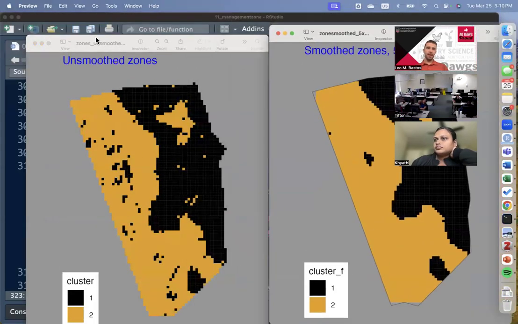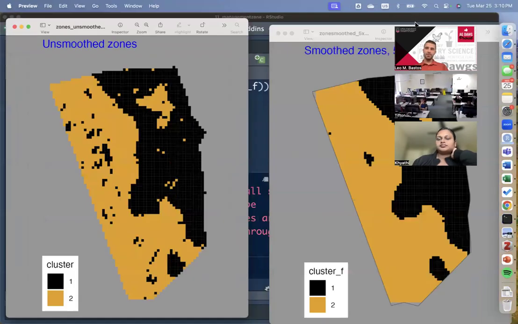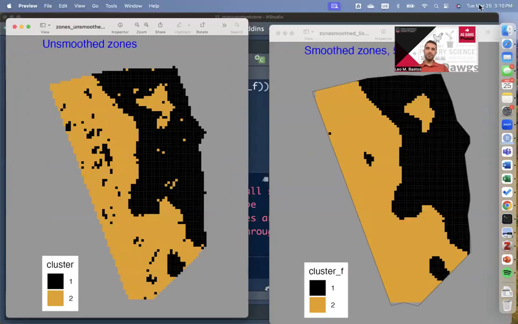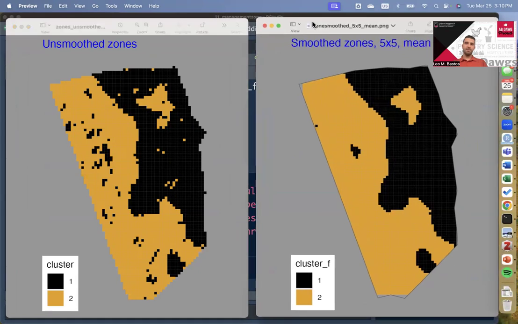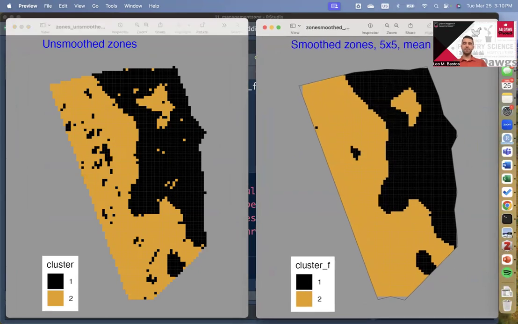On the left, we have the unsmooth zones. On the right, we have the smooth using a 5x5 focal window and the function mean. You can really see how applying that focal window helped us to decrease the speckling going on here. Perhaps this is still something we would have to change, but overall, we can see how that speckling was removed by applying this smoothing function.